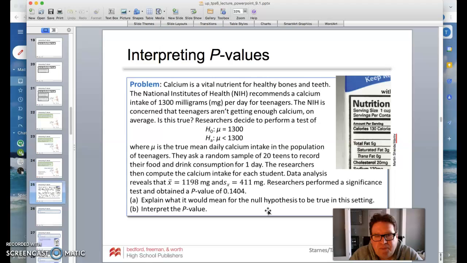Now, calcium is a vital nutrient for healthy bones and teeth. The National Institute of Health recommends a calcium intake of 1,300 milligrams per day for teenagers. They are concerned that teenagers aren't getting enough calcium on average. So researchers decide to perform a test where the null hypothesis is that the mean is 1,300. The alternative is that they're getting less, that the actual population mean is less than that, where mu is the true mean daily calcium intake in the population of teenagers.